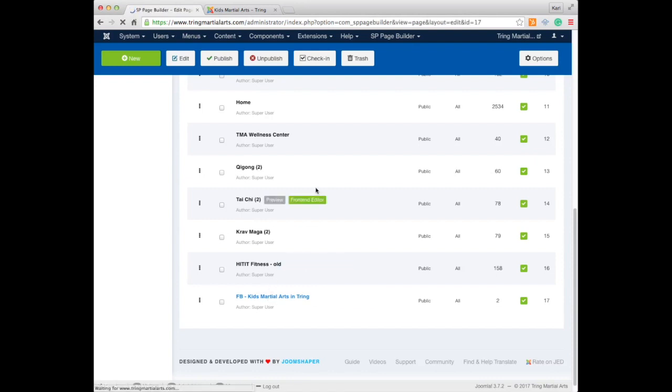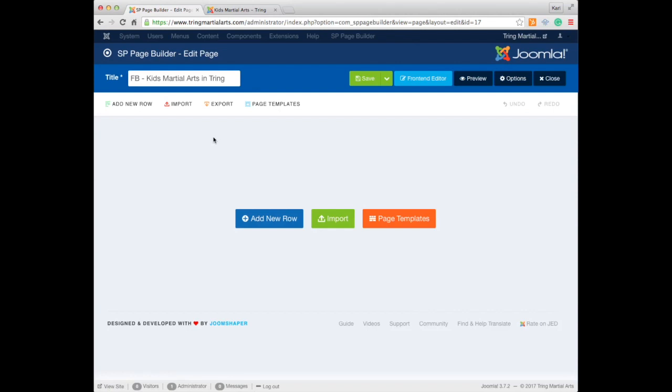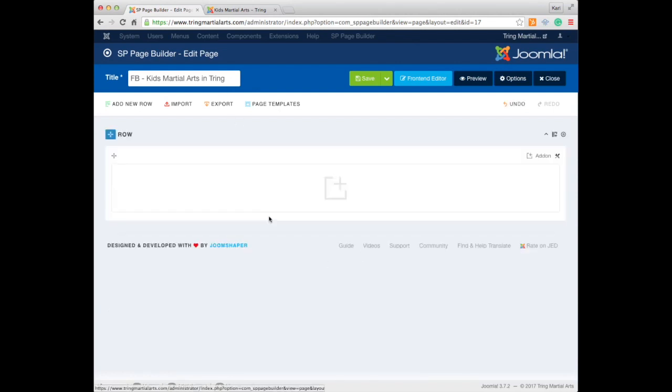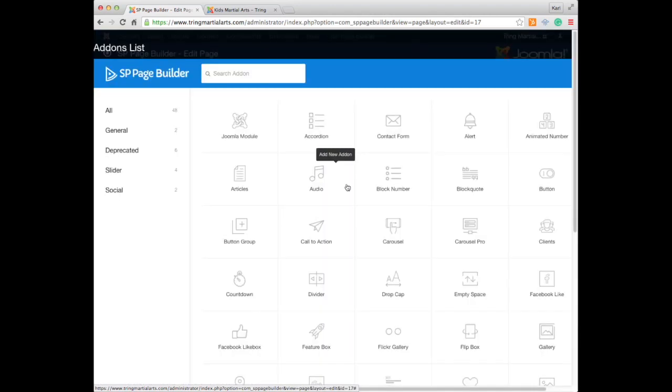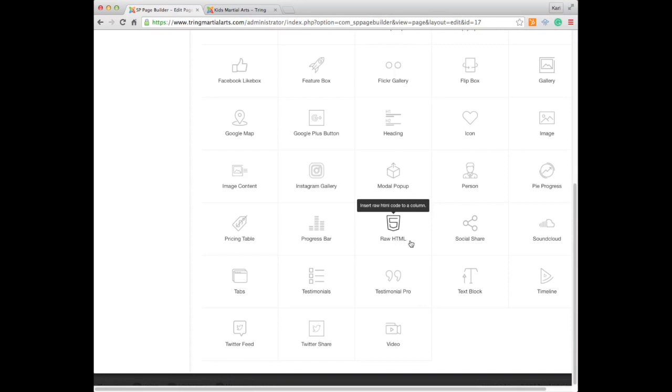which we'll just open up. It's got nothing in it at the moment. So the first thing that you would do is click Add New Row. Once you've done that, you click Add New Add-on. You can also click it here if you wish. Once you've clicked that, you've got a choice of different things that you can add to the page.